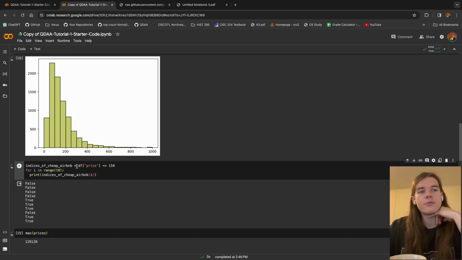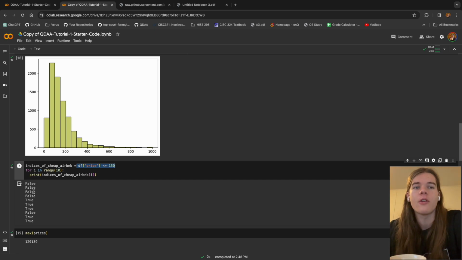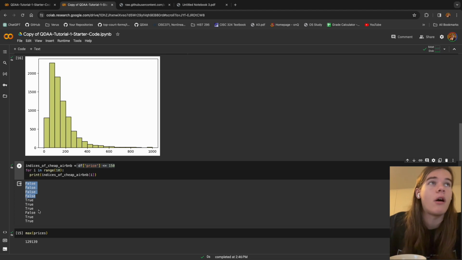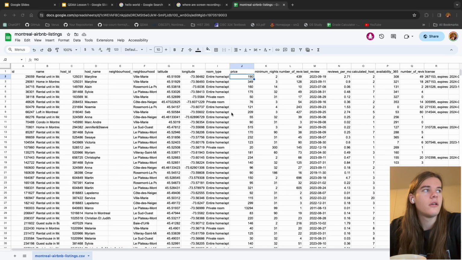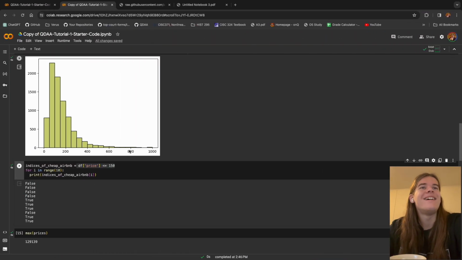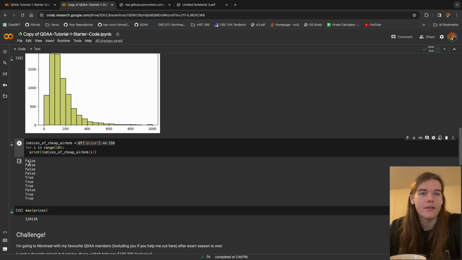So we get into the prices category. All the ones that are less than or equal to 150, we have those as true, and all the ones that are more expensive we have as false. So we can see that the first 4 should be more than 150, and then the next 3 are not. And if we go back to our Google Sheet, we can see, oh yeah, these 4 here are more than 150, then these next 3 are less than 150. And that corresponds with what we have here.